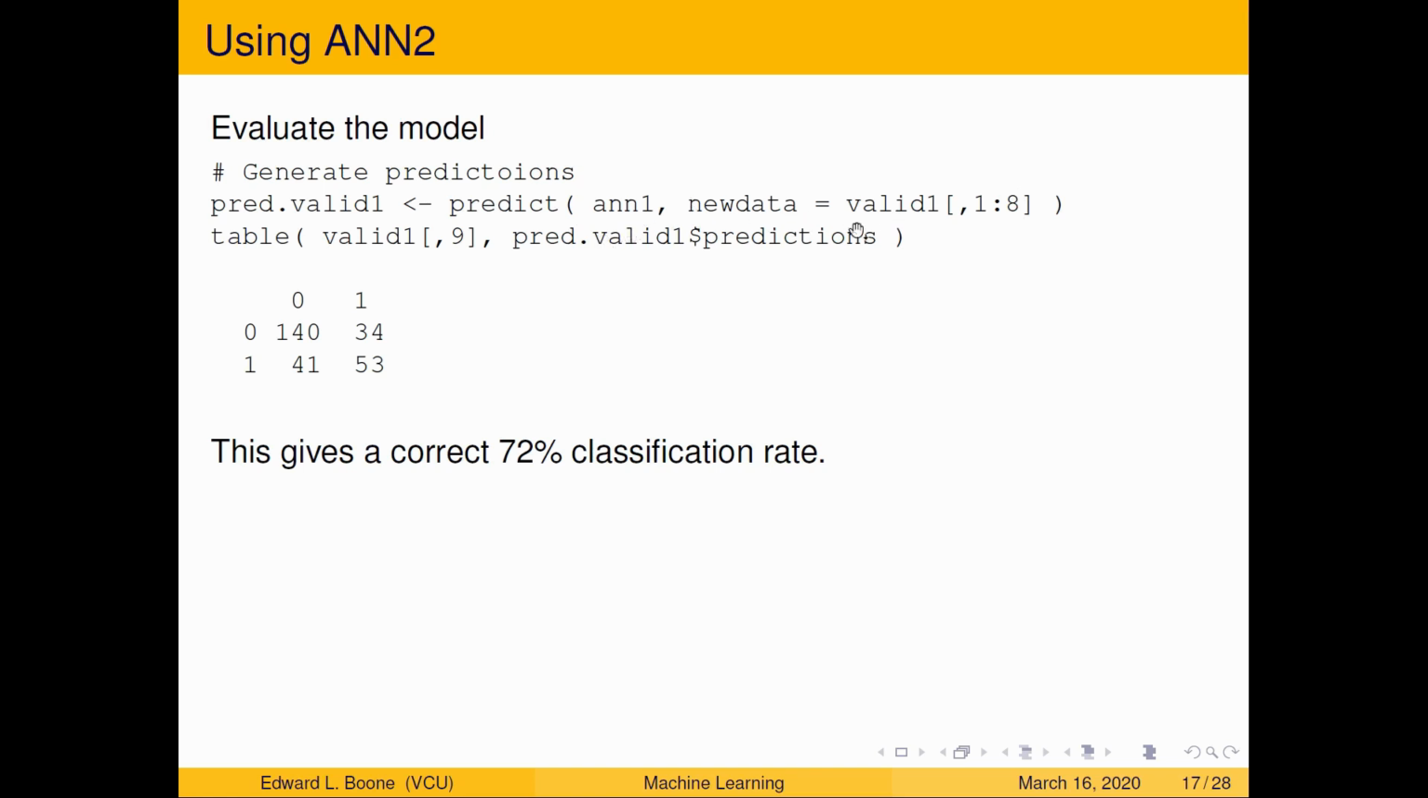And then what I can do is once it's generated those, I can look at a table and see how well it predicted. Okay, so I can see that 0 means they didn't have diabetes, 1 means they did have diabetes. So I can see of those who didn't have diabetes, it predicted correctly that 140 of them did not have diabetes, which is pretty good. Of those that did have diabetes, it predicted that 53 of those people had diabetes. Now, here's the real interesting thing is, of the people who had diabetes, it predicted 34 of them did not have diabetes. And of the people who did not have diabetes, it predicted that 41 of them did.